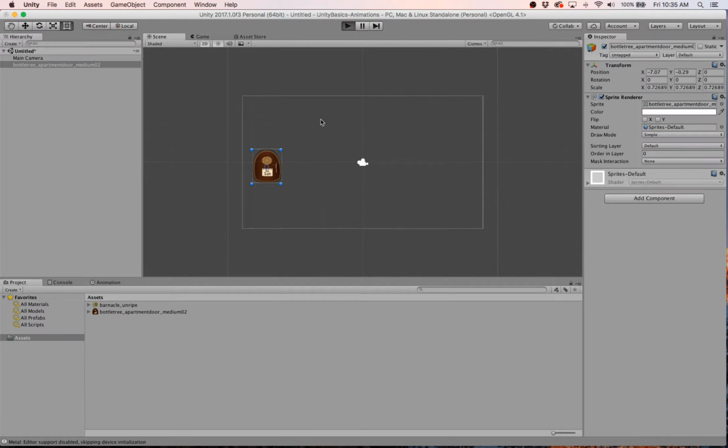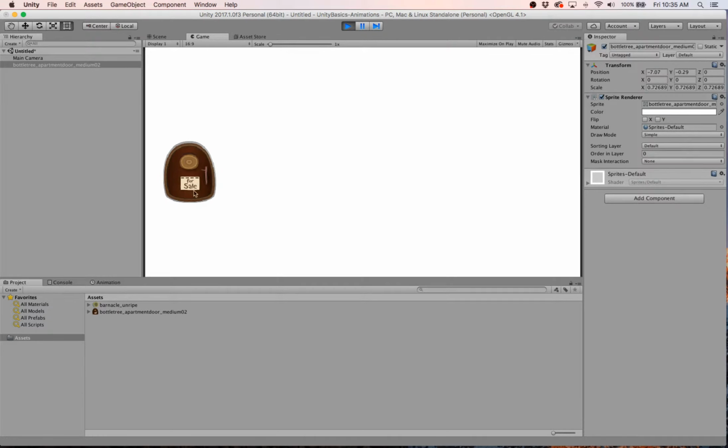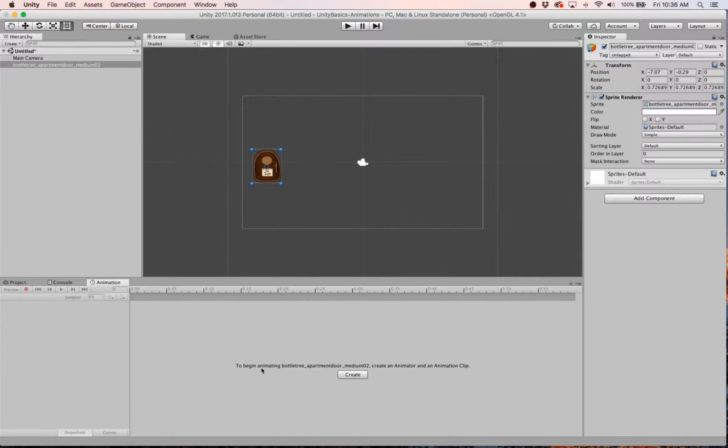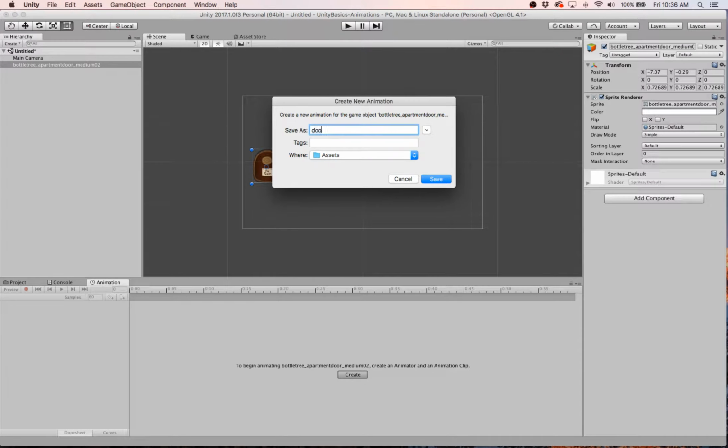If I hit play, all we've got is this little door that says For Sale. And we can animate it sliding back and forth by using keyframes. So I'm going to click in my hierarchy on the object that I've dragged in, and then click on the Animation tab down here. It's going to say, to begin animating the apartment door, create. So we will hit create, and we can call this door animation.